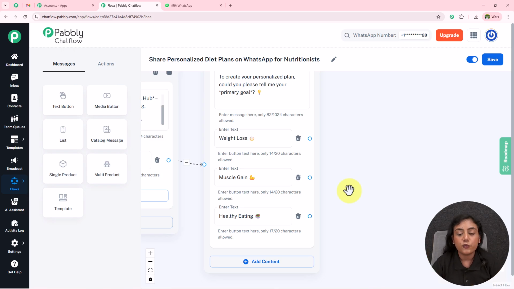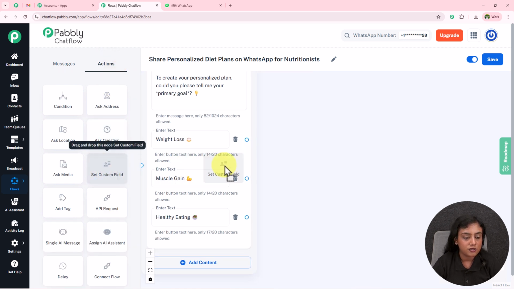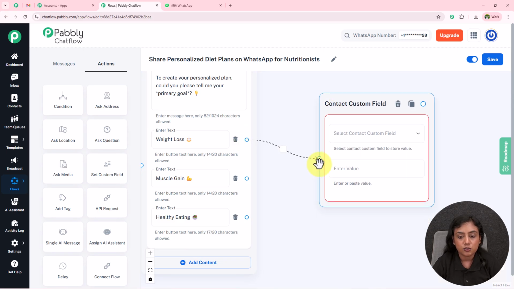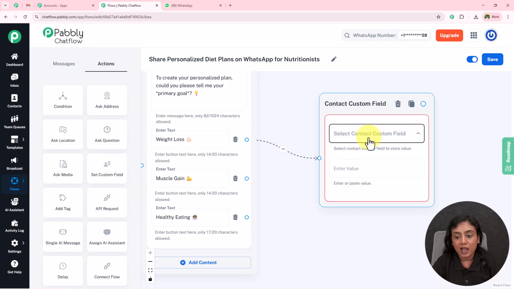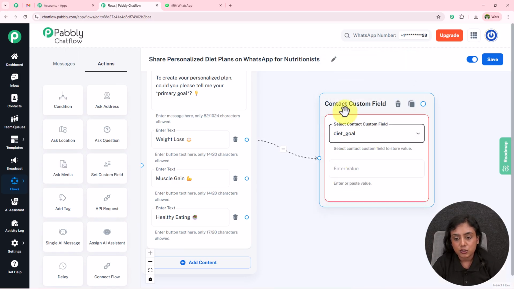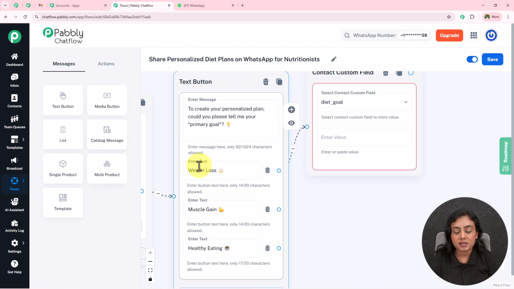Okay, so for adding a contact custom field over here in this flow, go towards the action section, drag the set field and drop it over here in this field. Connect this weight loss to this field right over here. I have created a contact custom field over here in the name of diet goal, so I'm going to select that option. So I have selected this contact custom field of diet goal right over here because I want to save the answer that this customer or the lead is going to select from the options.